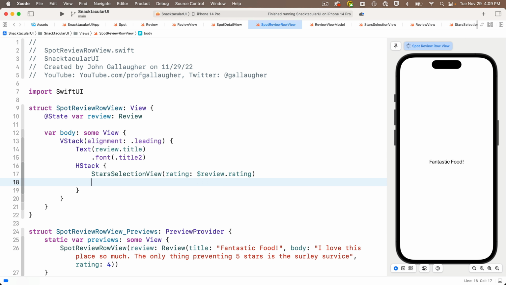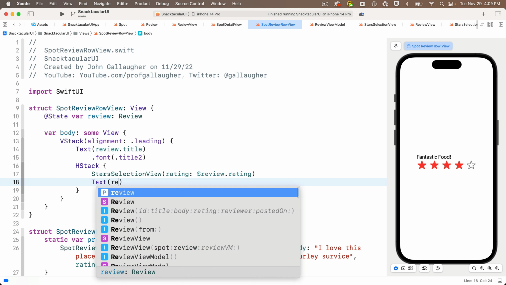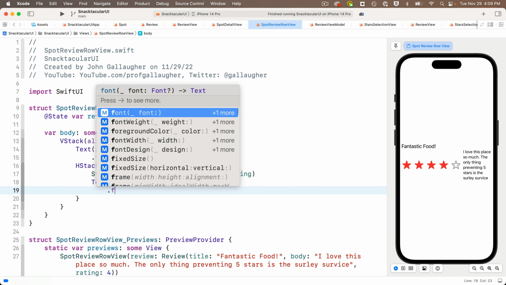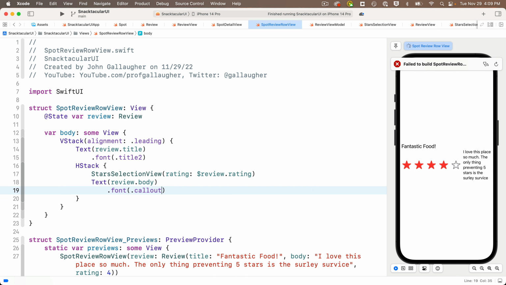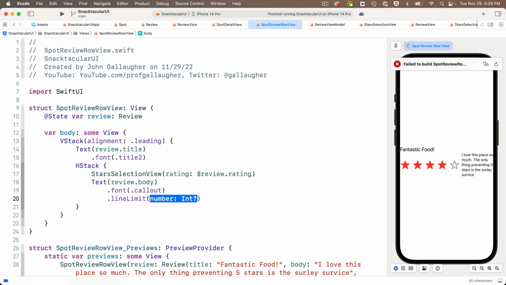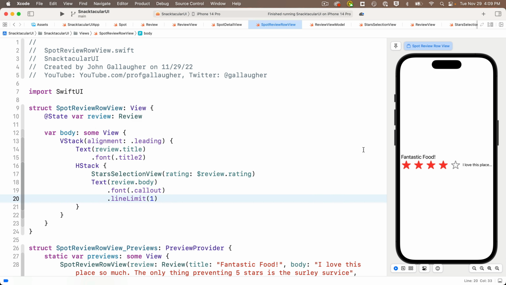Remember, we created that custom view for the user to select the review based on clicking the different stars, but we can also use it here. Now next to this, so under this in our code, we'll write another text view, passing in review.body with the modifiers .font, passing in .callout, and .lineLimit passing in 1. And we're getting there, but we have a couple of problems.